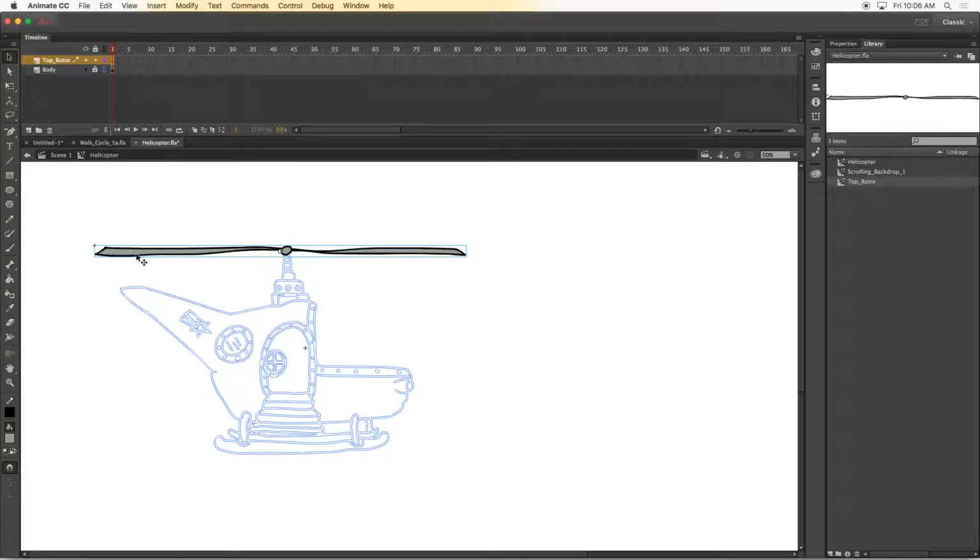Now, next step is very important. Double click on the rotor here or you can double click on it in the library, either's fine. Now, look at what's happening in this middle bar here. There's scene 1, then there's helicopter, then there's rotor. So we are inside the rotor timeline now, which is within the helicopter, which is within scene 1. Okay, so we're inside the symbol inside the symbol.